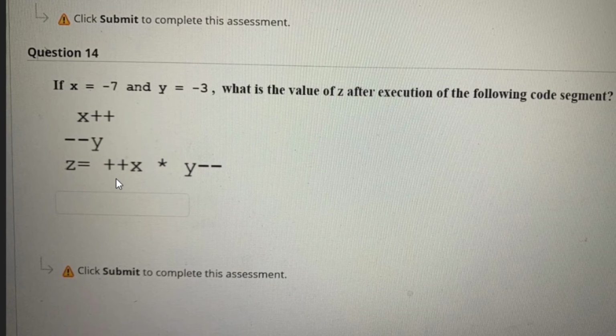Now moving on, the question is, if x is equal to -7 and y is equal to -3, what is the value of z after execution of the following code segment? So x plus plus, minus minus y, z equals plus plus x into y minus minus. So at first x is incremented, y is decremented, then x is again incremented and y is decremented, and then this value is multiplied and stored in z. So the output for this code is 20.